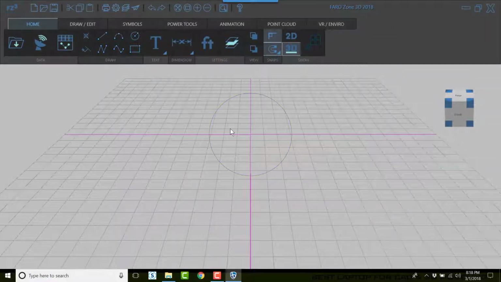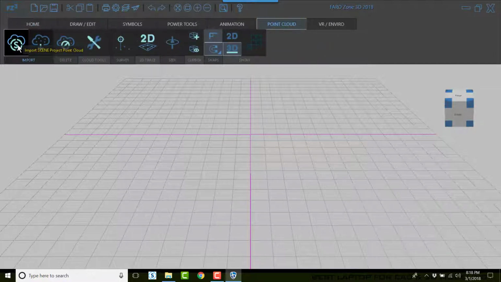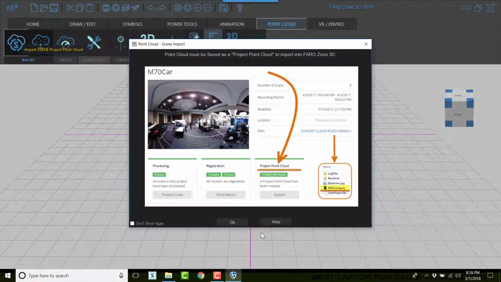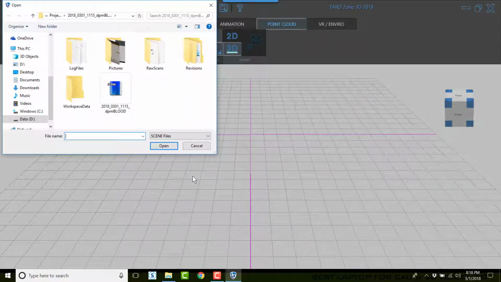First, we'll start with a blank project. We'll go to our point cloud section and click on Import Scene Project Point Cloud. Now you have to have a project point cloud created within Scene for this to work. In this case, I've created a project point cloud.